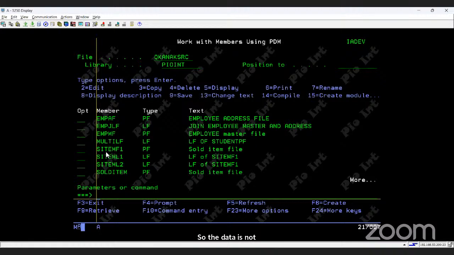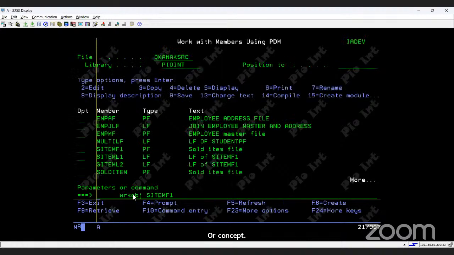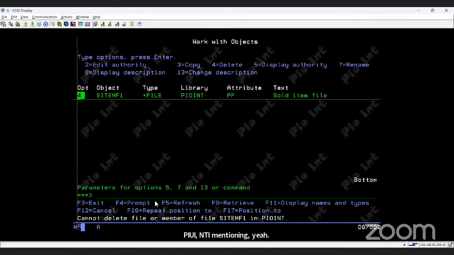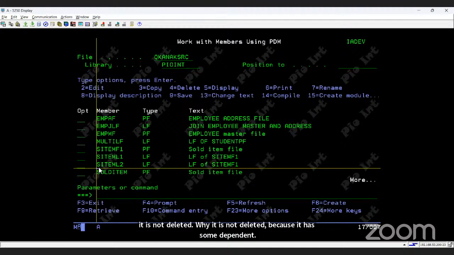Let us see what will happen when we try to delete this physical file. We can always delete this physical file, right? Work object. Okay, my library list is not set, so let us see, PIOINT I'm mentioning here. I'm trying to delete this object using delete object. It is not deleted. Why is it not deleted? Because it has some dependent logical files. So you can remember this concept, that will be useful later.